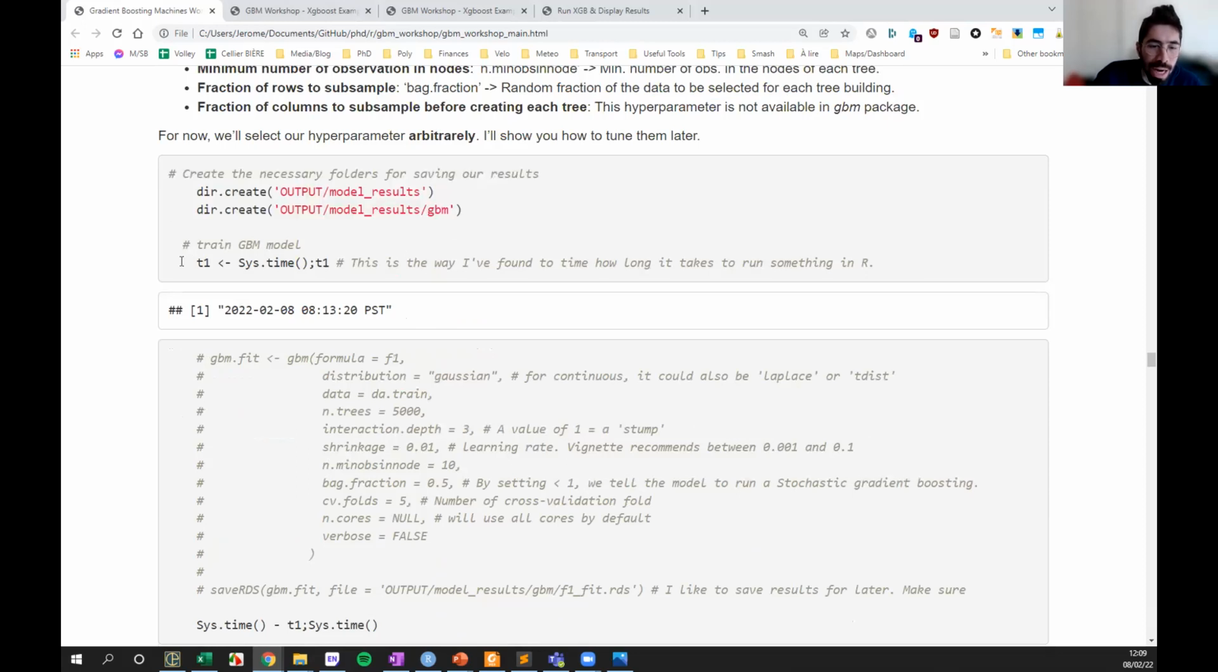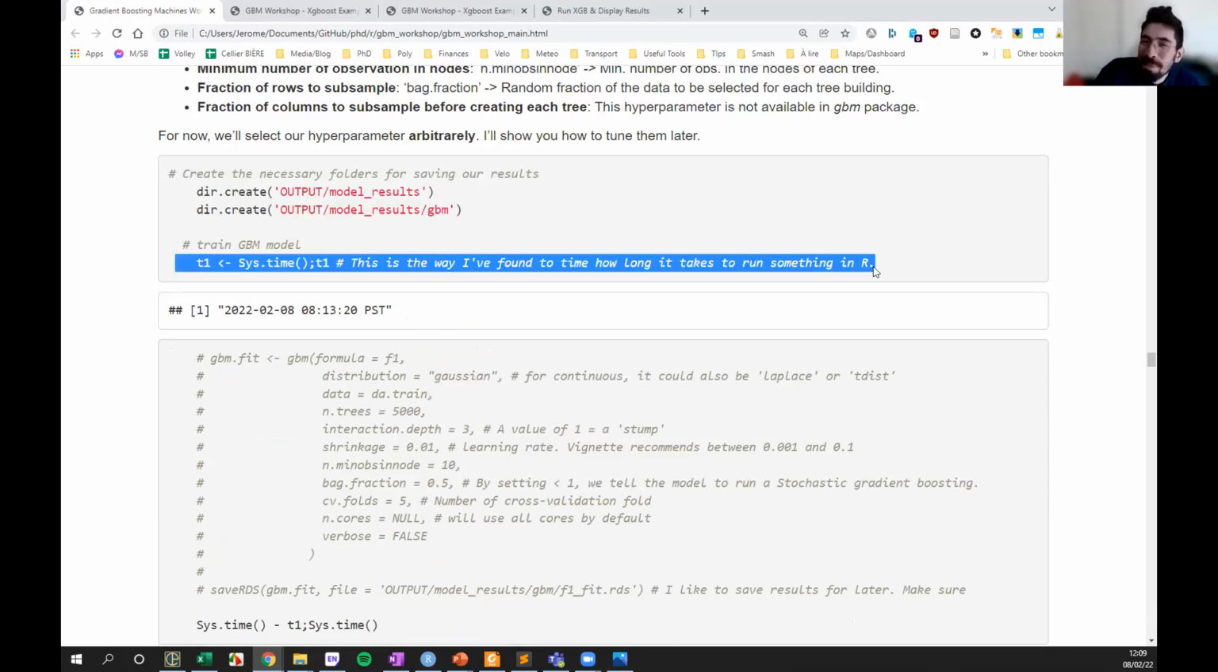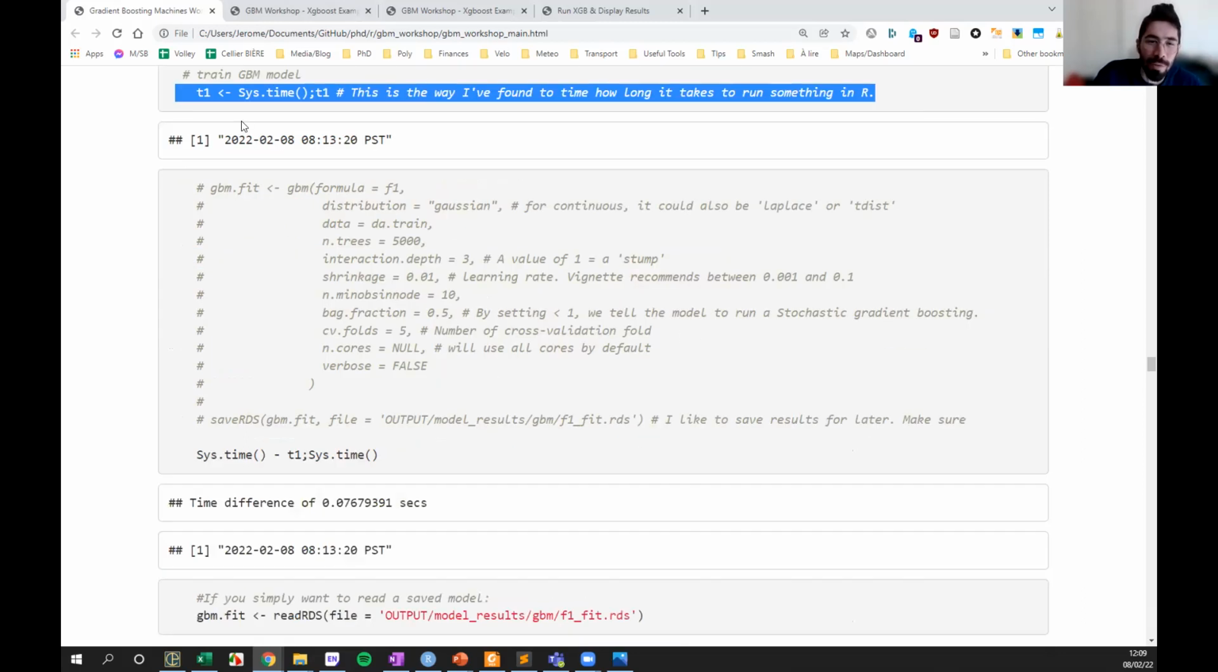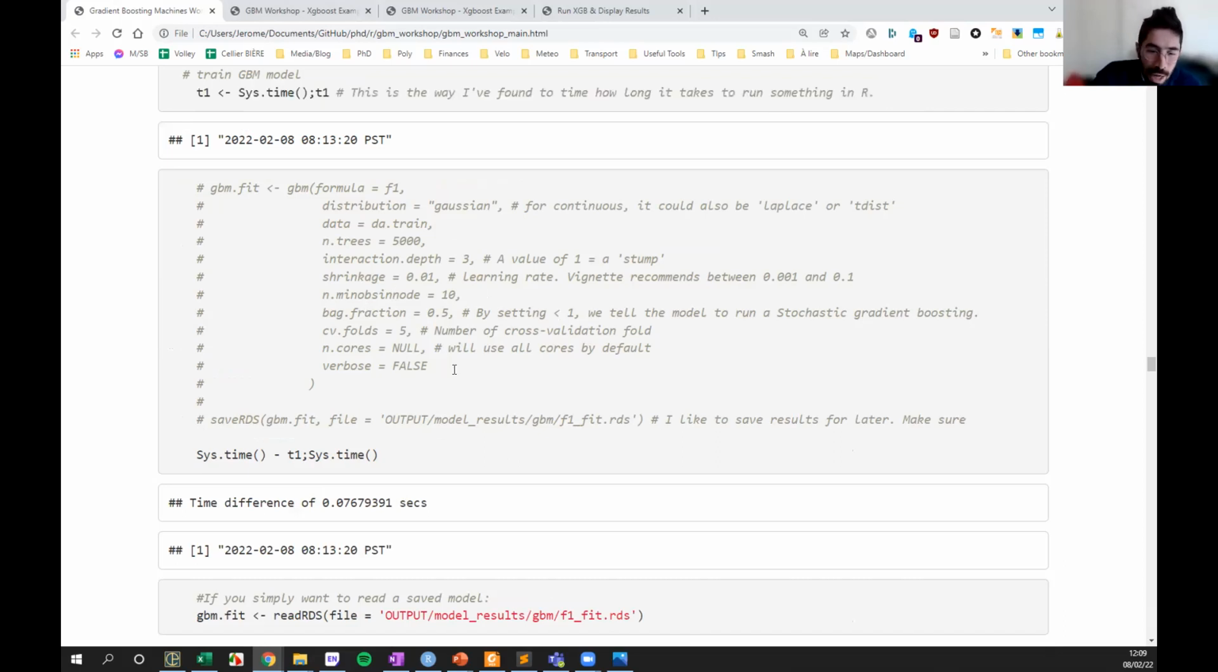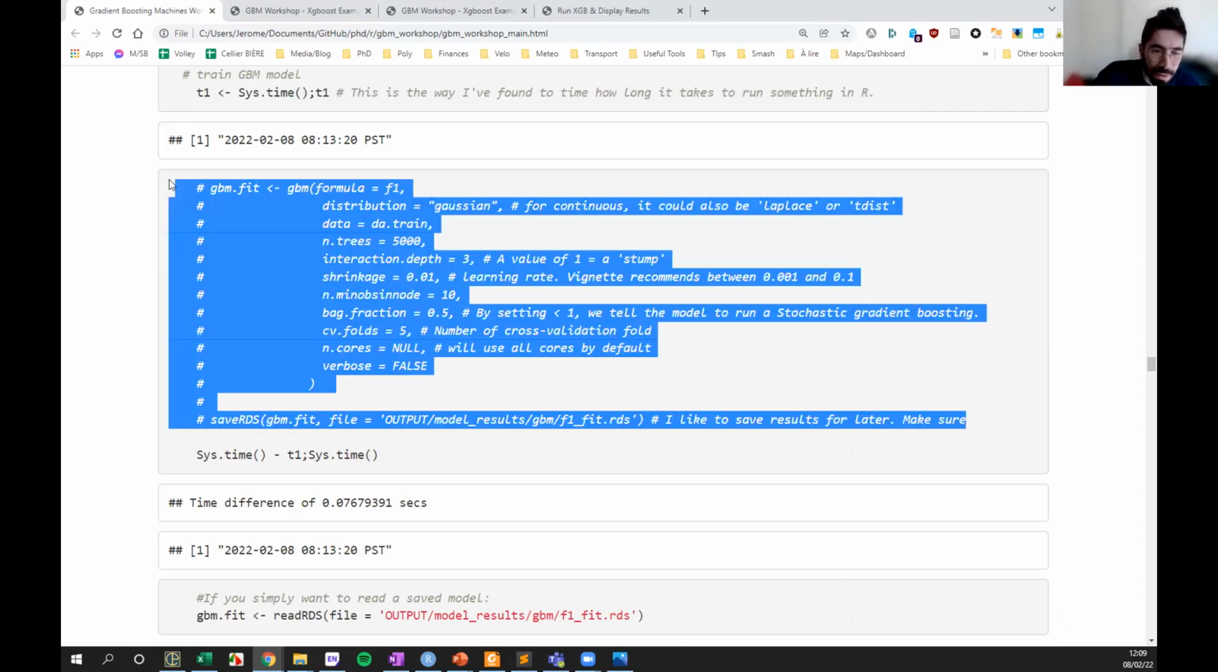I personally time how long it takes me to run my models, especially when I know that the models take several minutes. So I've included a way for you to time a model in R, because R does not have an automatic way of counting. You have to calculate how long it takes to run a model. Here I've put it in comments because of technical reasons.